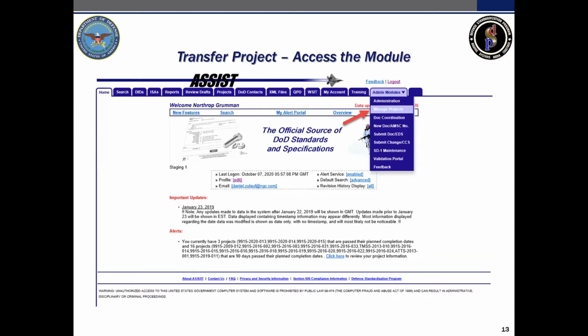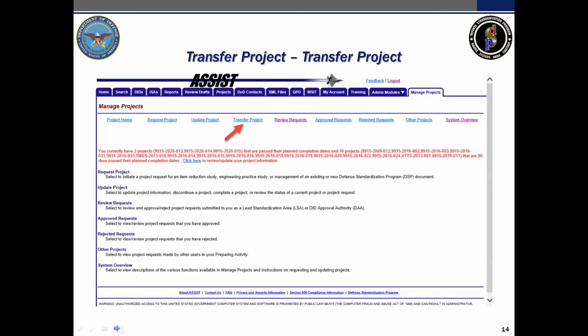So log into Assist, go to the Admin Modules tab, and select Manage Projects. The menu at the top of the page, specific to Manage Projects, you'll see there will be a new link called Transfer Project. Let's go ahead and click Transfer Project.